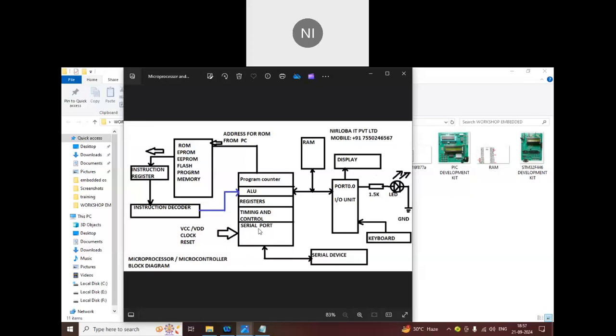Okay. We know that the microprocessor is based on electrical and electronic circuits. For that, you have to apply a power supply. The power supply is VCC or VDD. When you use transistors, we say the operating voltage is VCC. When we use MOSFETs, we say VDD. The next important signal is the clock signal. You have to apply the clock signal. And the next important signal, reset.